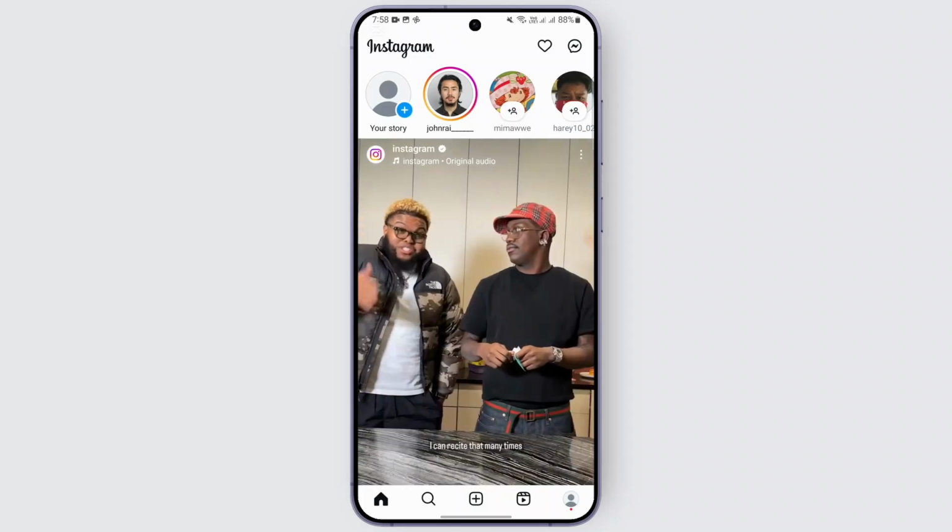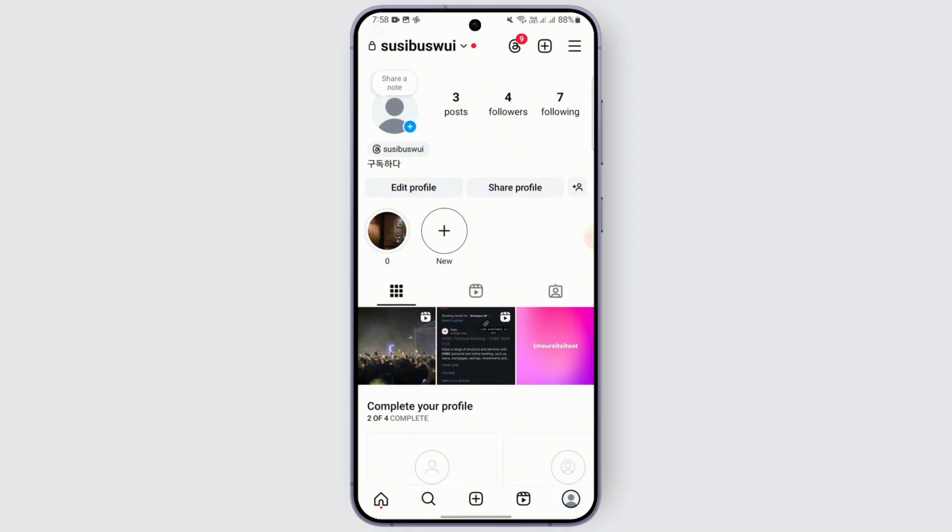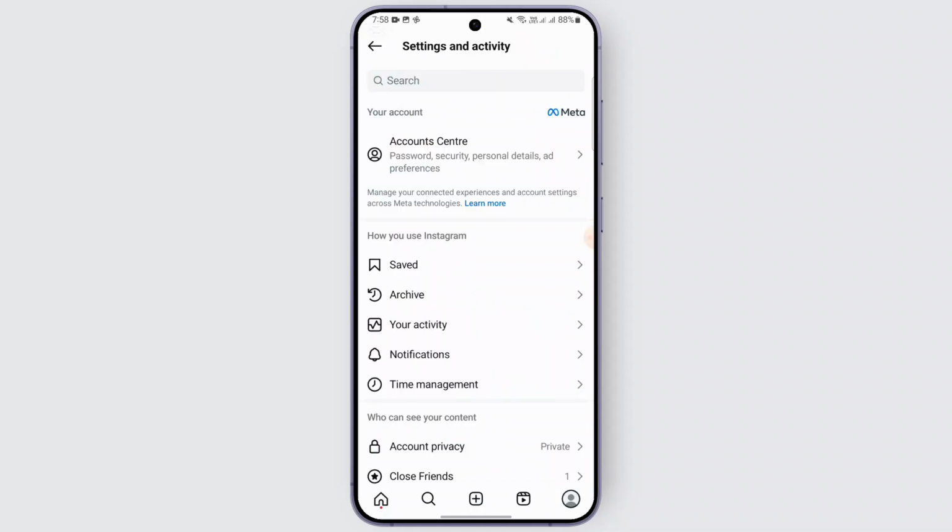So here at the Instagram application at the bottom right, you can see a profile here. Just click on it. And when you head over to your profile, you can find the hamburger or the three horizontal lines at the upper right corner. Just tap on it. And when you head over to this section, you'll be finding your settings here.